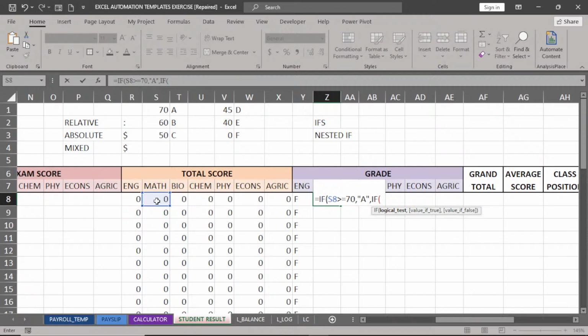So now we say if this is greater than or equals to 60, comma, return B for me. Then that's the second argument. We put a comma, and then we put another IF here. If this is greater than or equals to 50, comma, give me C, then comma, that's the third argument.